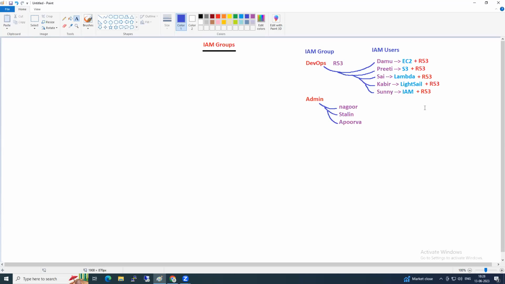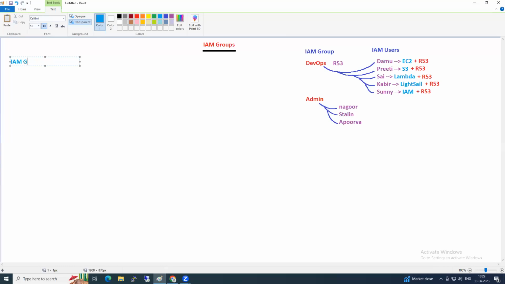One more question: can one user be in multiple groups? Answer: yes. One user can be in multiple groups. Okay, so can I start writing all those things for you? Yes. What is an IAM group? An IAM group means a collection of IAM users.